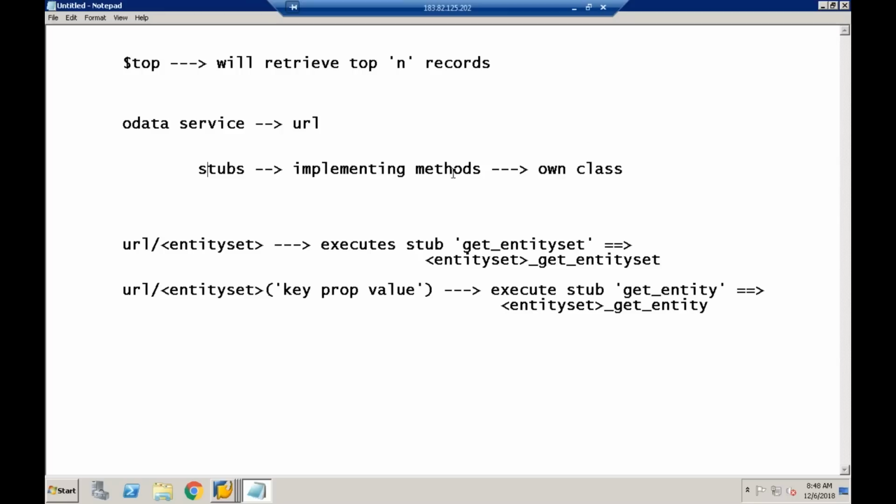If it is our own class, we create an object for the class and use that object to call the methods. But here we will never call these methods directly. We'll only send the URL. Depending on the way you send the request, SAP will decide which stub it has to execute, and every stub internally is associated with a method. That method gets executed.